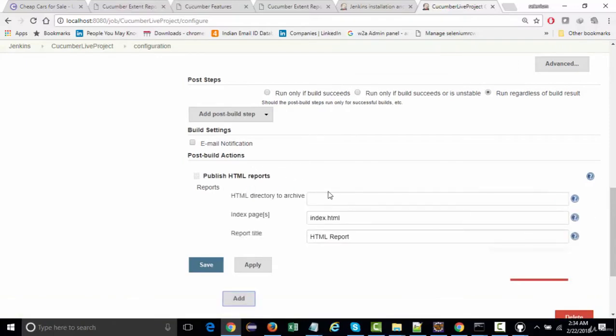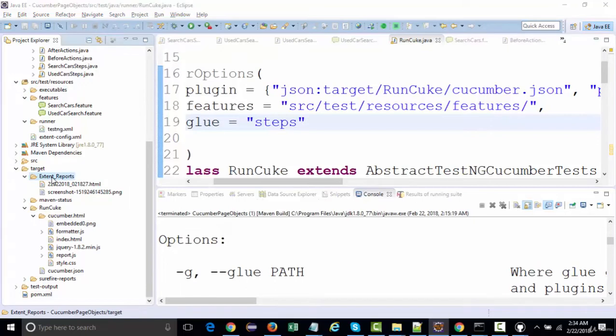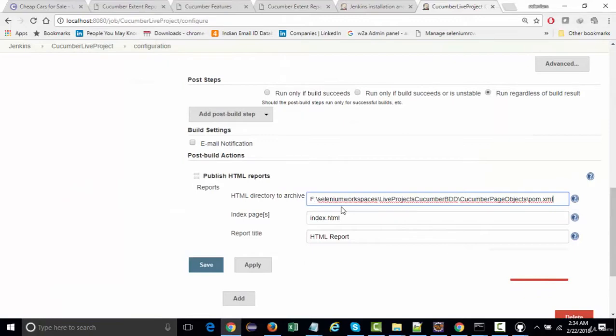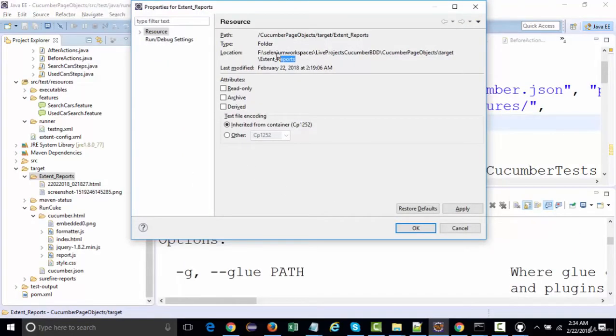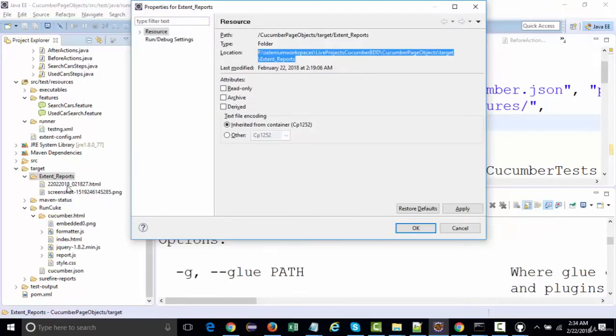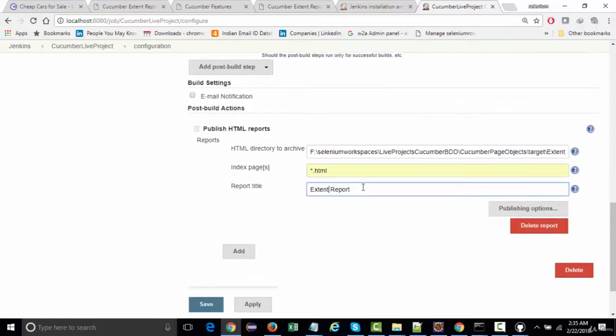This you're going to get with the help of the HTML publisher report plugin. Click on add HTML directory to archive. So the reports are generating over here. The extent report is over here. Copy this, paste it over here. This is the directory. Index file is this. Now this file will always be changing, so just ask it to search for star.html, all HTML files, and this will be your extent report. Change the file name to extent report.